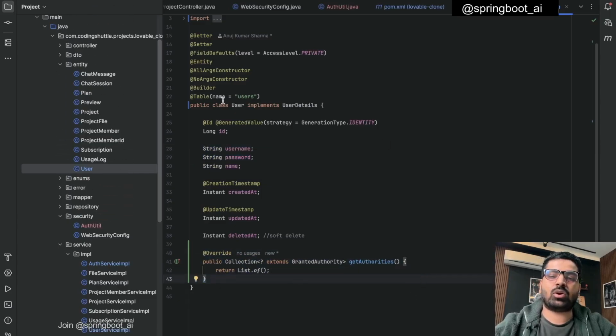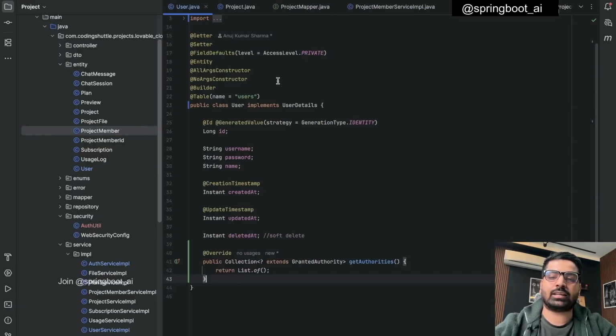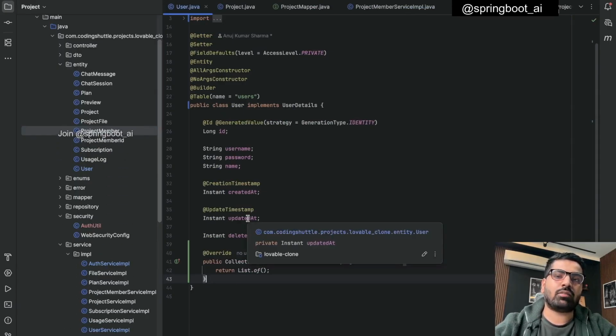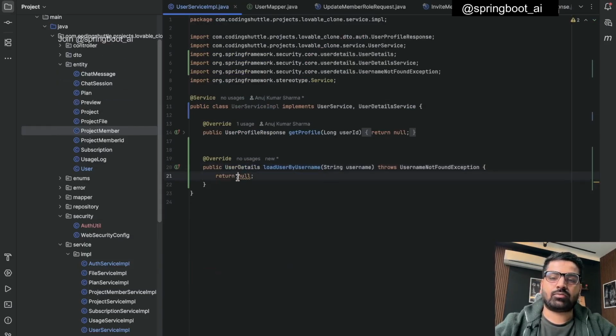And since we are not storing any kind of roles here, our roles are actually stored in the project member. If you remember, in the project member, we have a project role. So we don't have to worry about roles at this level. On the authentication level, we don't have to worry about roles. So we can just leave this implementation as it is. And from here, we can just return a user.